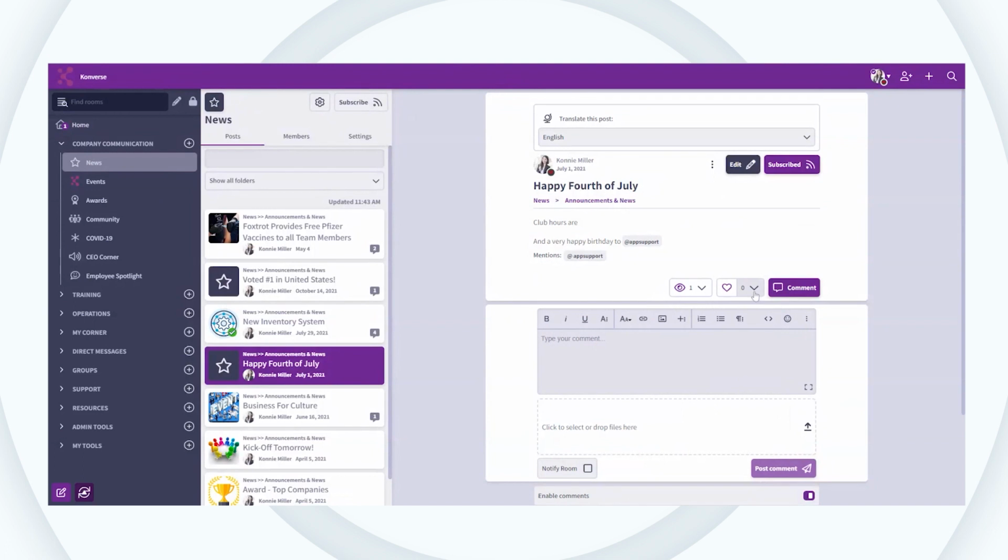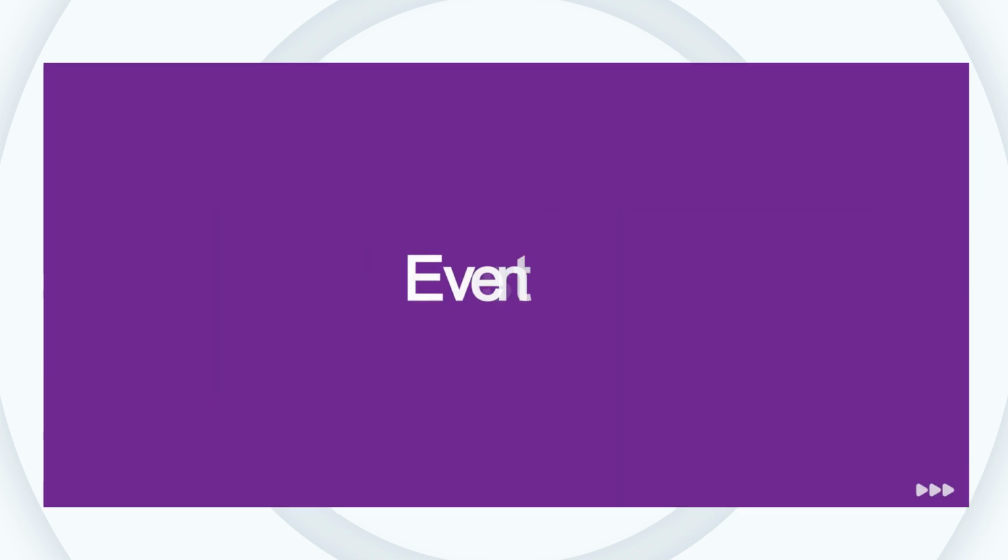You also have the ability to comment back and forth and have conversations. They can like or dislike these comments here. They can also decide if they want to subscribe to notifications to this room, so that everyone who clicks on this subscribe button is going to see every single post that gets created in here, and they're going to get a notification about that.